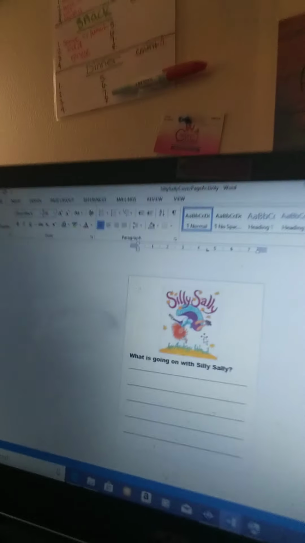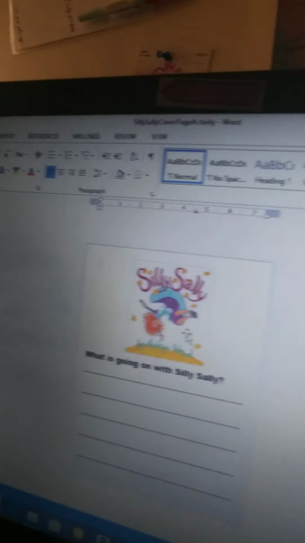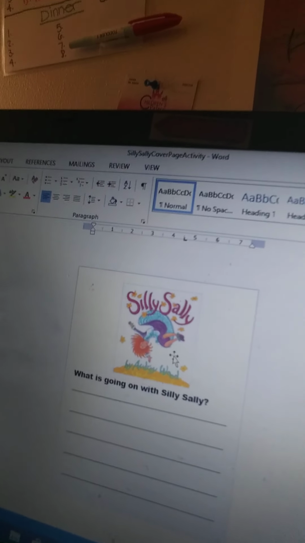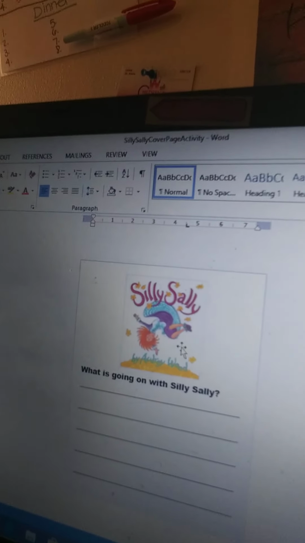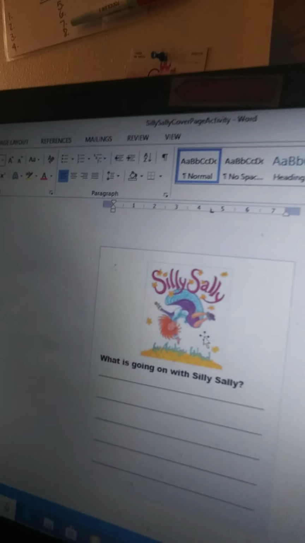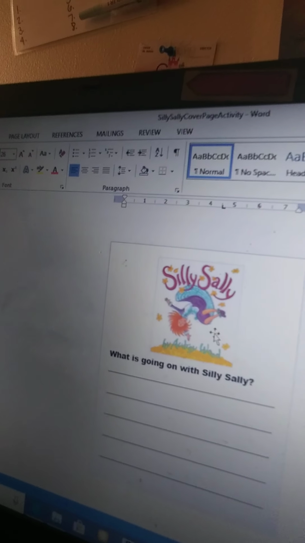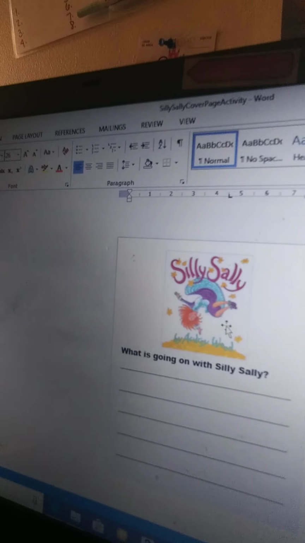Alright, so there you go. On my computer, that's just the worksheet that I made. It's very simple. It says, what is going on with Silly Sally? And then on the top there, you can see that that's a picture of the actual cover. And then I have some lines that are big enough for a kindergartner or a first grader to write on themselves.